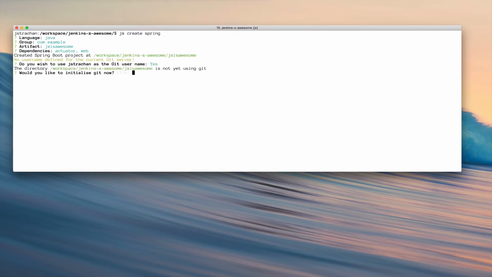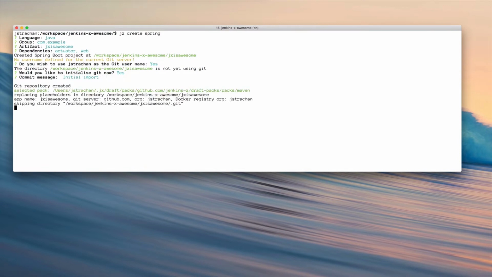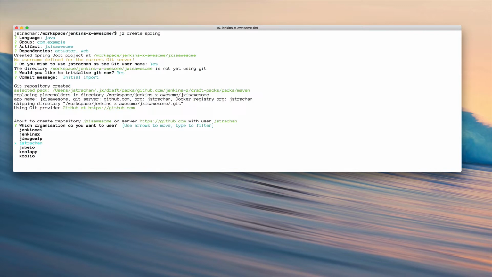It's going to use my GitHub name. I'll use the default commit message. So now it's going to create the project, initialize a Git repository. Once it's created a Git repository, it's going to push that up to my Git provider, which is GitHub. It's going to ask which owner we wish to use. I'll go with my personal one. What repository name? I'll go with jx-is-awesome. So now it's going to push the source code up into GitHub.